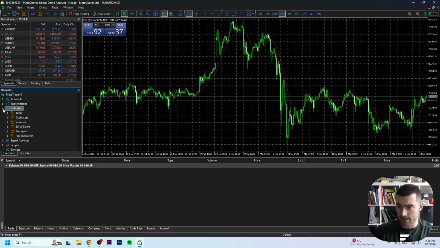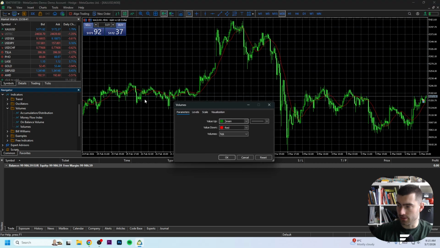Right now, if you click on this arrow, you will get a list of indicators that we can use. Let's say we want to use a volume indicator, so we click on Volumes, and we want to use this indicator right here. What you need to do then is click on it, hold it, and throw it right here onto the chart.